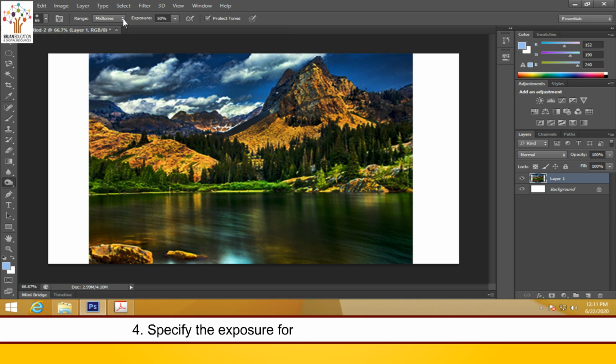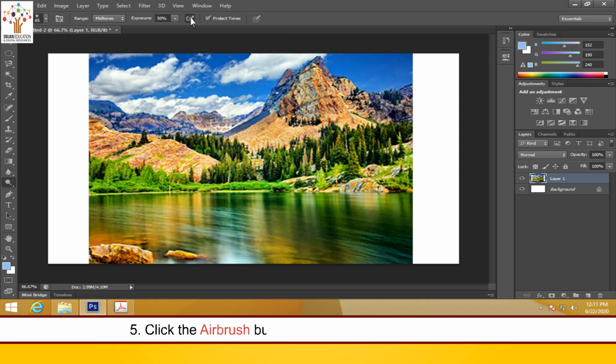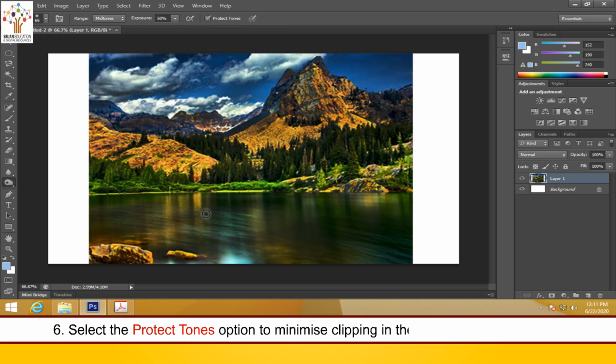Specify the exposure for the dodge tool or the burn tool. Click the airbrush button to use the brush as an airbrush. Alternatively, select the airbrush option in the brush panel. Select the Protect Tones option to minimize clipping in the shadows and highlights. Drag over the part of the image you want to lighten or darken.